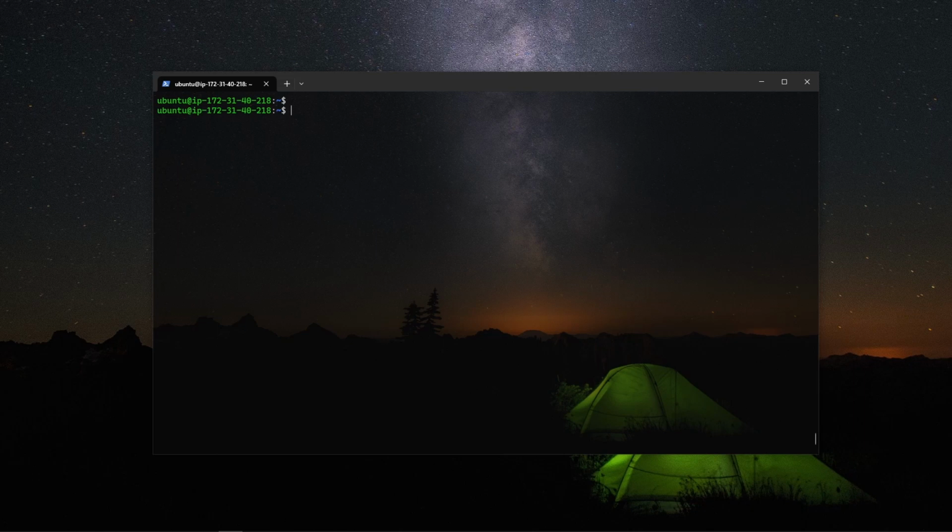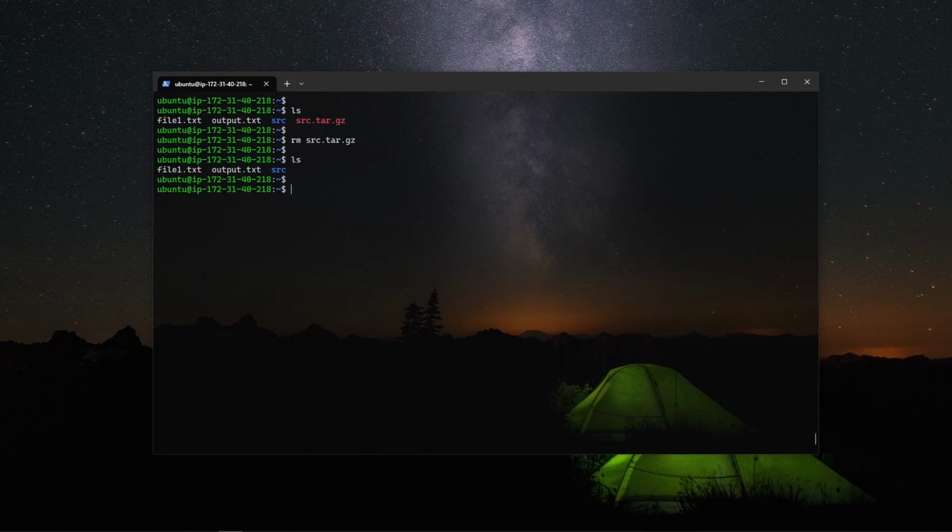I want to show one more package. Let's see the contents. Okay, let's remove the zipped file. Now we have a source folder. We can use one more package. By default we have used the tar program to compress the folder. We can also use a zip package. Let's install that: sudo apt install zip.